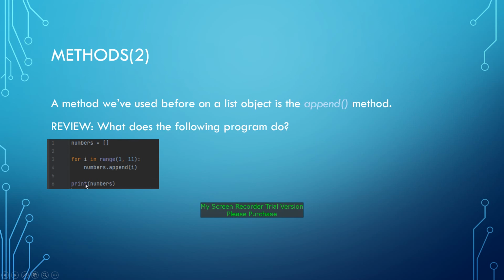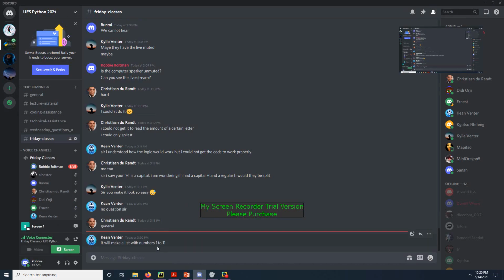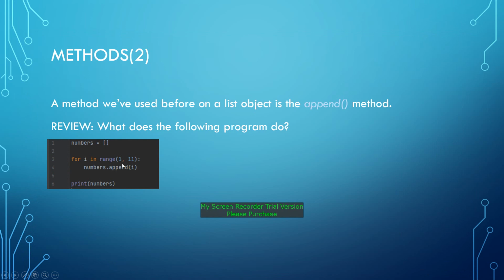What will this program print for us? You can see it prints numbers. Numbers is a list. But what is this list? Let's see. It will make a list with numbers 1 to 11. Right, that's what Keen said. Does everybody agree with Keen? Let's take a look. Does everybody agree?